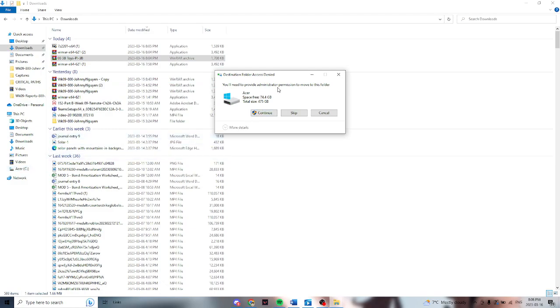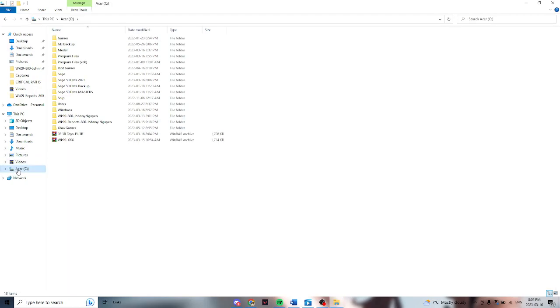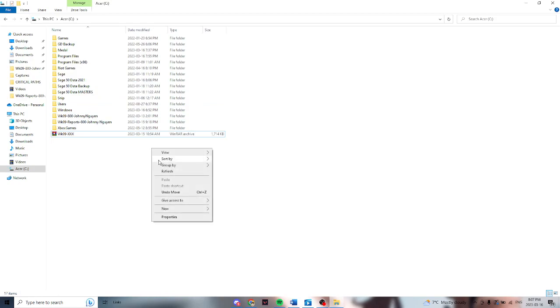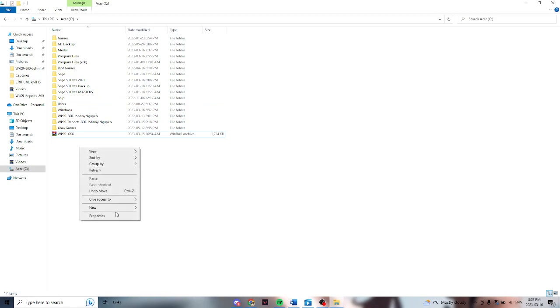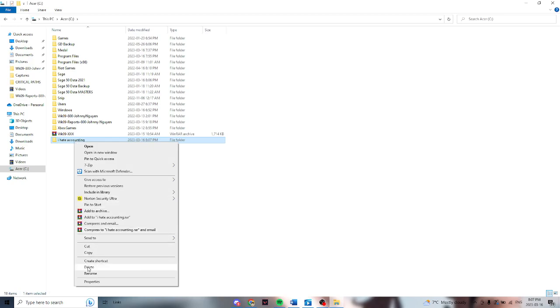It's going to say you need to provide administrator permission to move this folder. We want to click continue, and then wait 1 second. Click the C drive, and there, boom, we have our folder. If you don't know how to make a folder, right click on the empty space, go to new, click folder, and name it right there, boom. That's how you make a new folder, but we're obviously going to delete that.